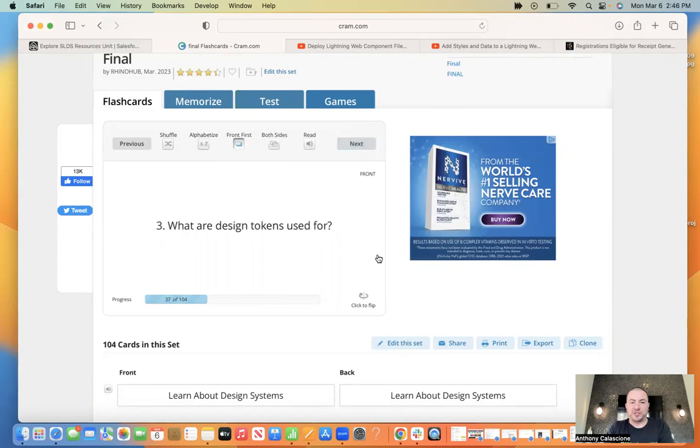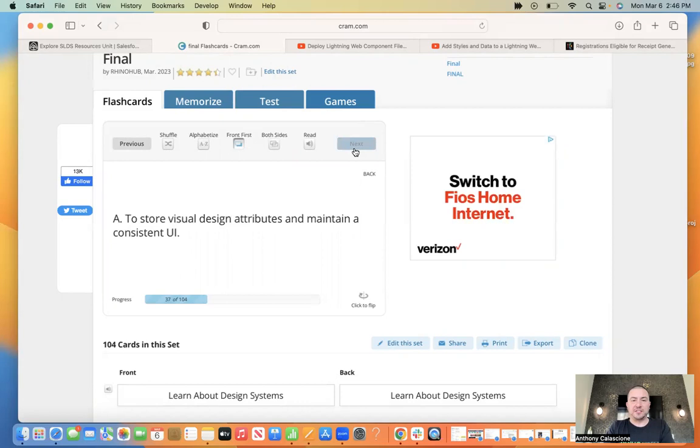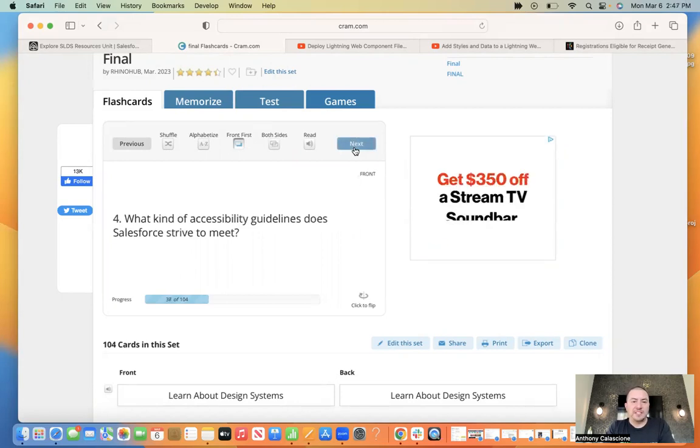What are the design tokens used for? To store visual design attributes and maintain a consistent UI. What kind of accessibility guidelines does Salesforce strive to meet?